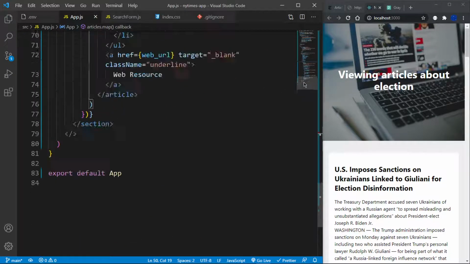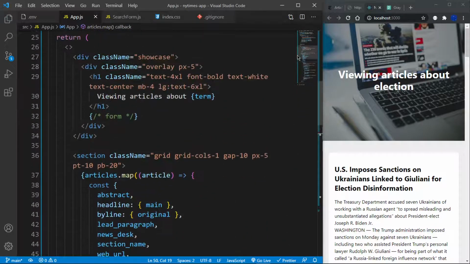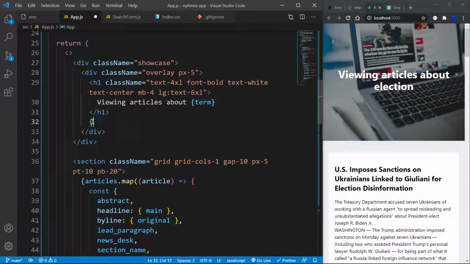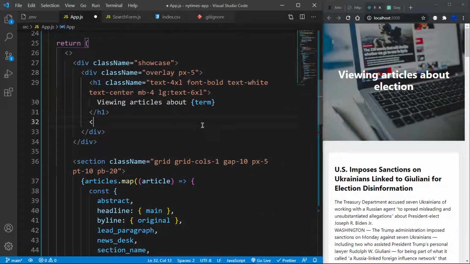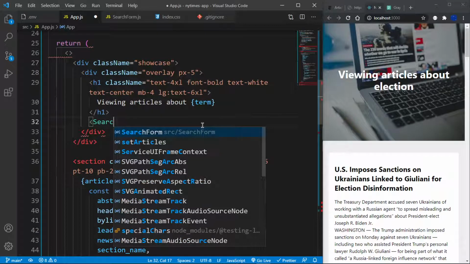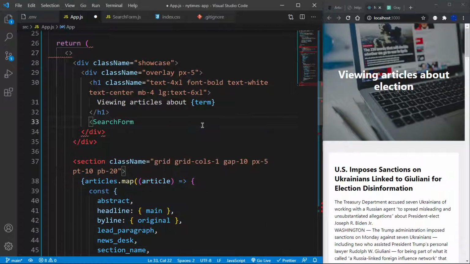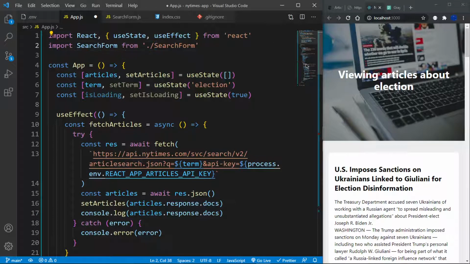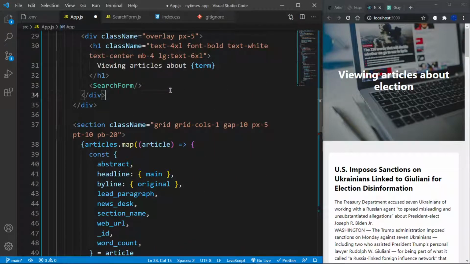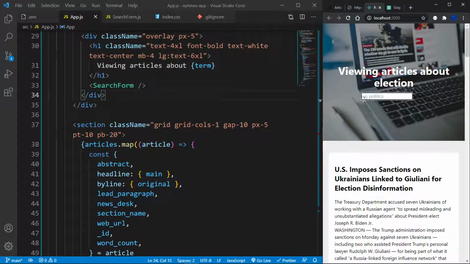So where did I have my comment for the form? Right here. So I'm going to remove this comment and I'm going to say search. I want to render my search form component. So I'm just going to say SearchForm, and once I click enter, it should import it automatically for me right there. Okay, so we have our search form. Let me save that and let's see how it looks. We should have an input right there and then a search button right there.